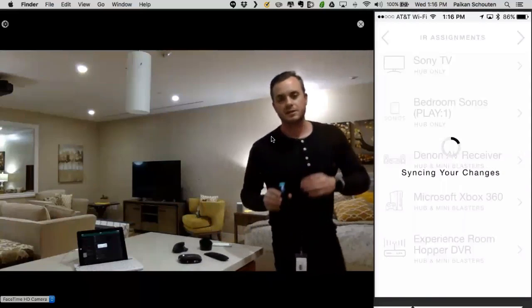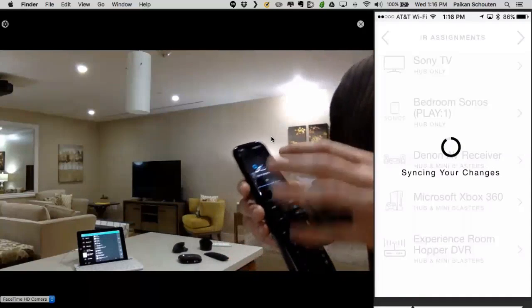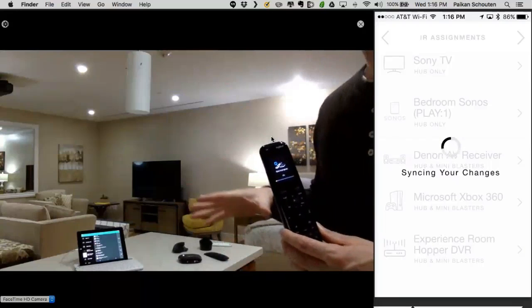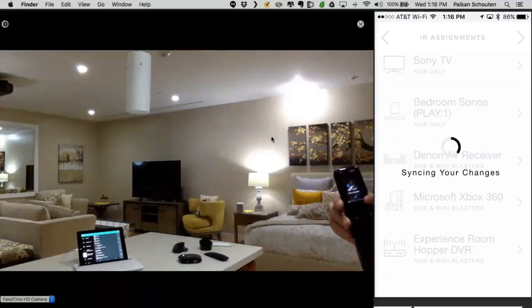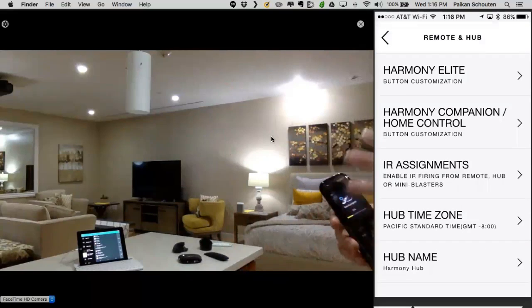What I also want to mention is some of these settings can actually also be done right on the remote. So right now you can see the remote is also syncing these changes that I've just made to the hub ports. Once that's done, I'm going to show how you can make these changes on the remote as well.